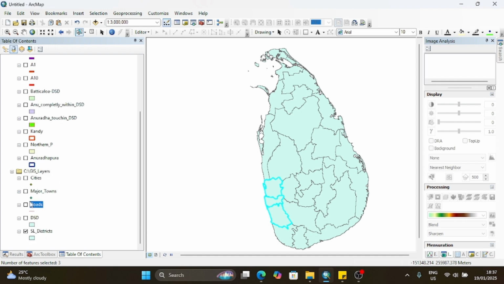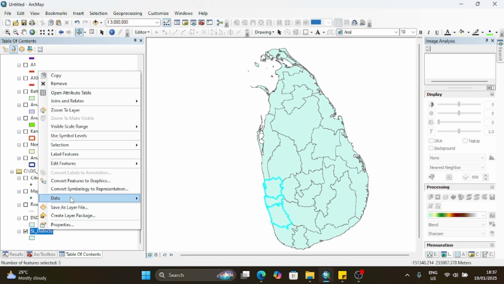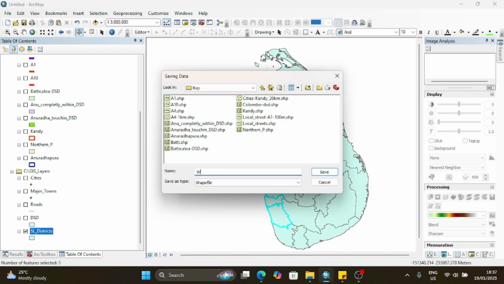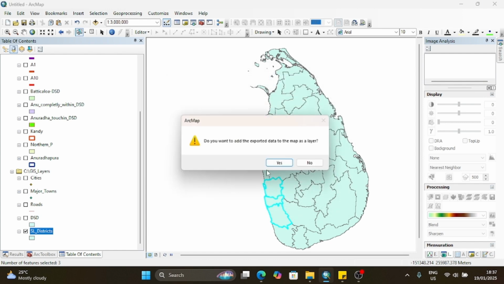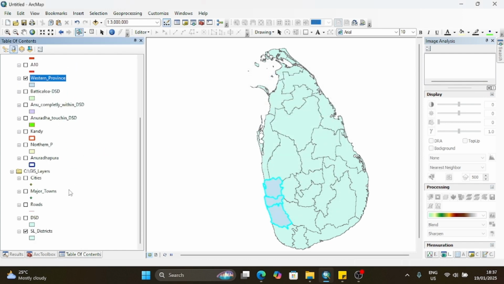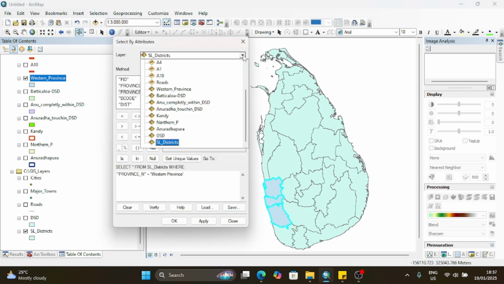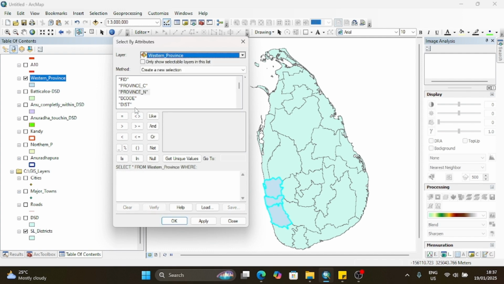So now what you have to do, you have to export it as a separate layer as Western Province. So go to it and export it as Western Province. Then save it and make a separate layer. So now what is the command? You have to go to select by attribute. So here you have to select the layer as Western Province.